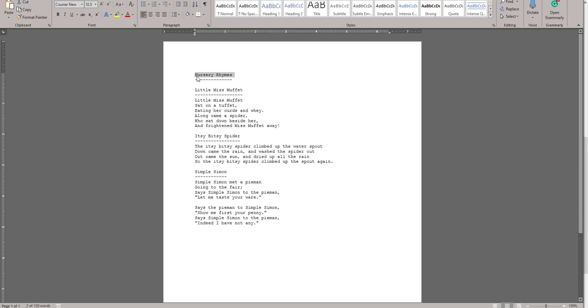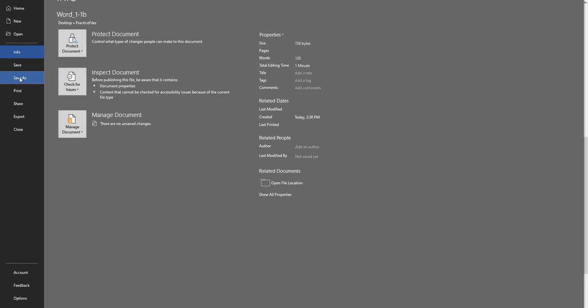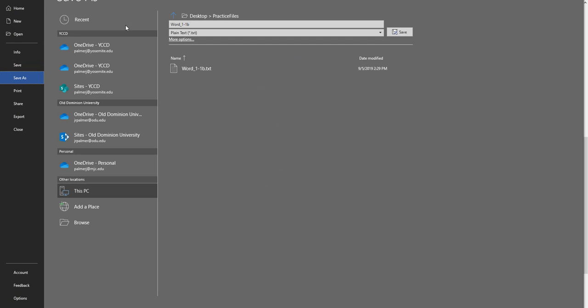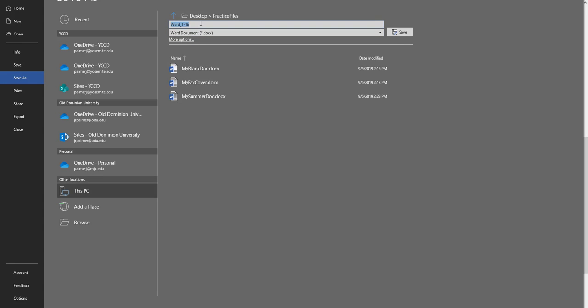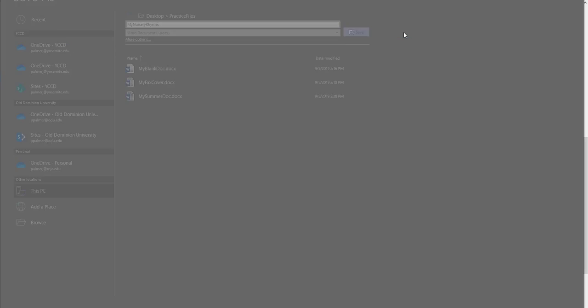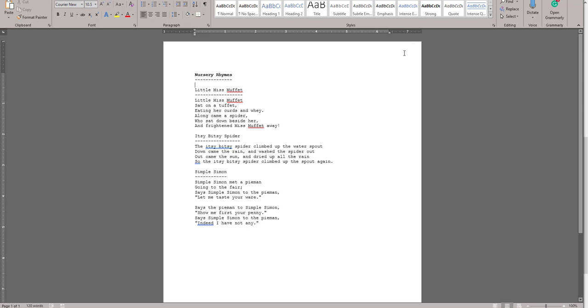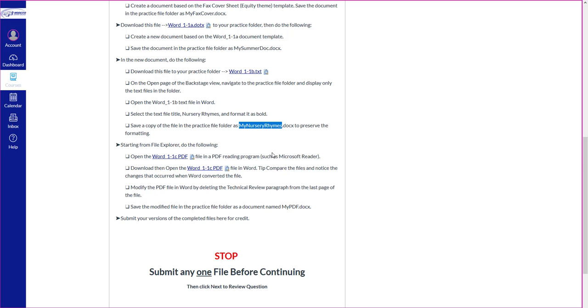So, there, good enough. All right, so I'm going to go to File, Alt-F is one way, Save As, not Save, because we want to get it out of this text format. We want to go up to the Docs, Word document, put in that new name, and save. Okay, that one's done. One to go.